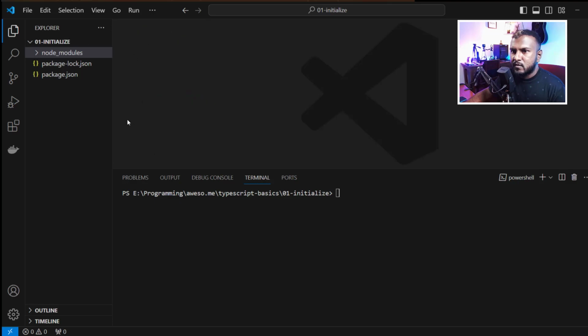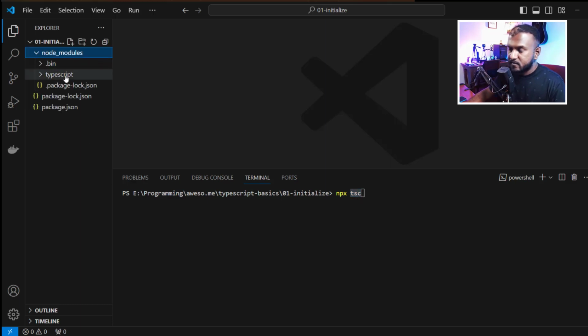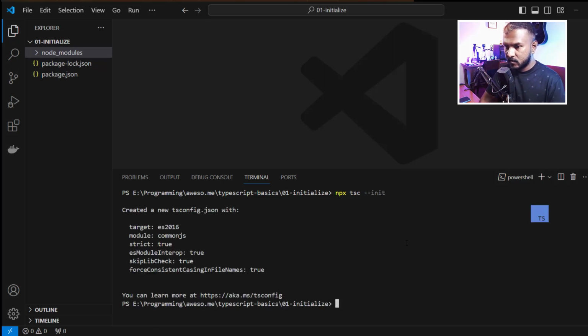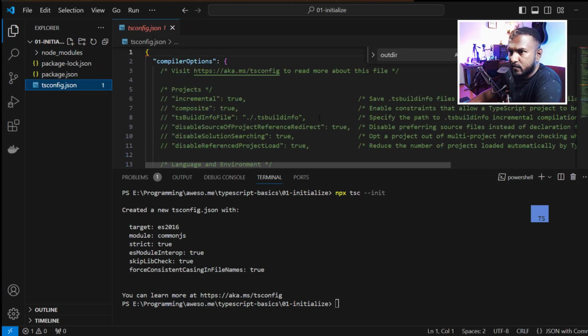Alright, so even though we installed TypeScript, we still haven't initialized our TypeScript project. To do that, I'm going to type npx. That's how we can access the TypeScript command line tool we have installed. npx, then tsc. tsc means TypeScript compiler. So this command is available because we installed TypeScript in our project. npx tsc --init. Hit enter, and this will create a new file called tsconfig in our project.